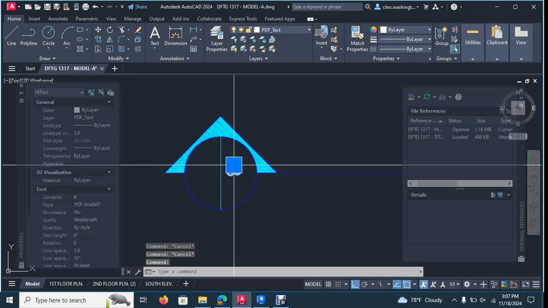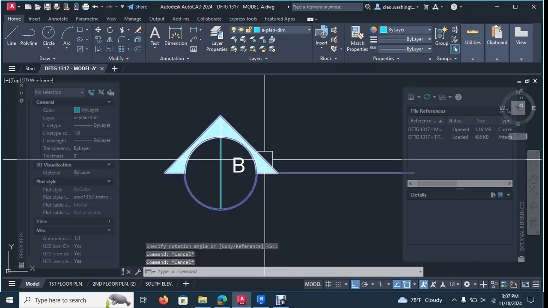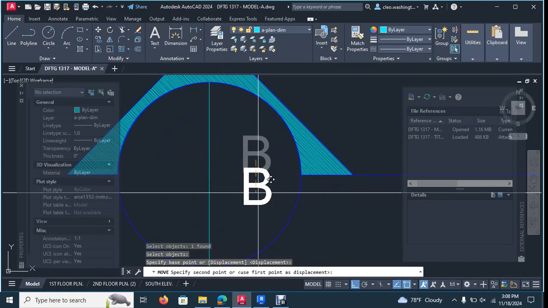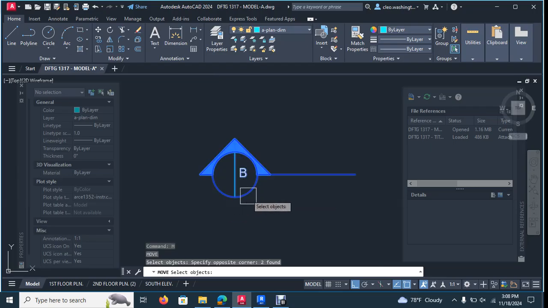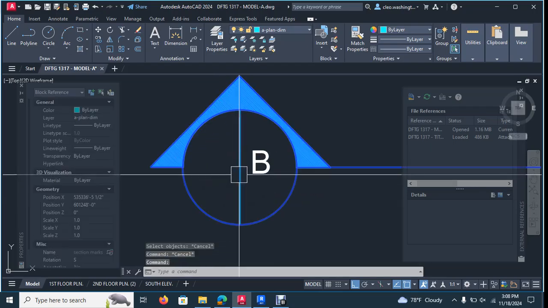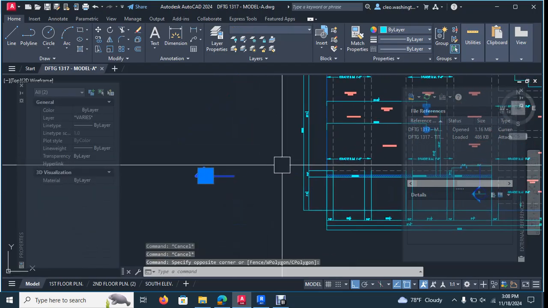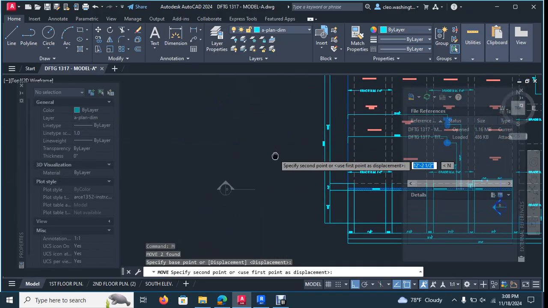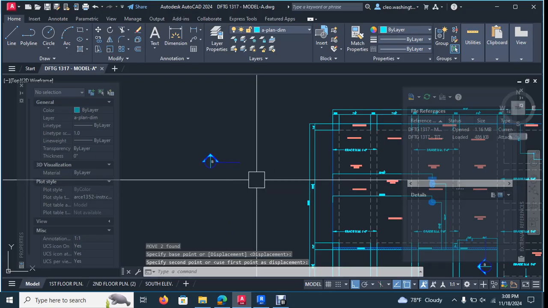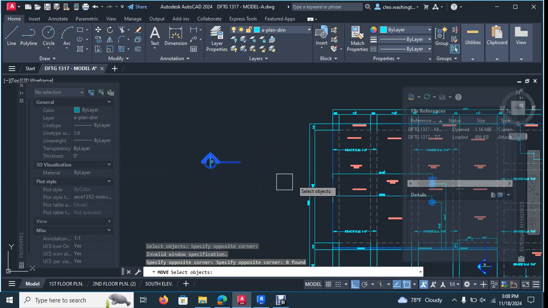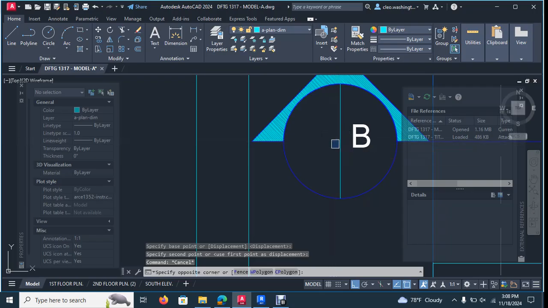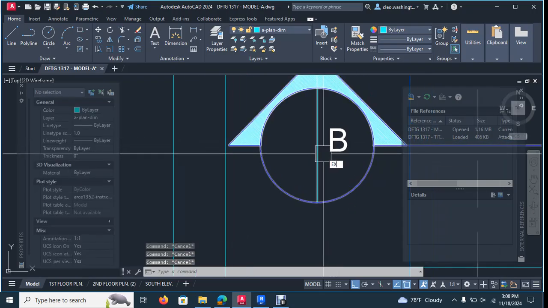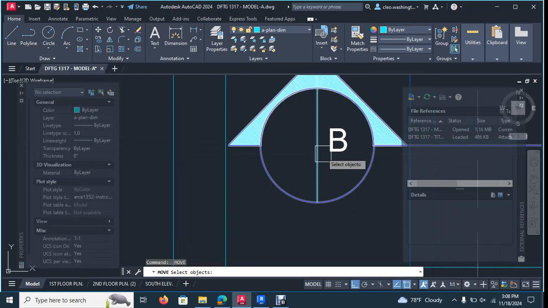Rotate that one and rotate this guy and center it, or just clean it up a little bit, something like that. And let's go ahead and move this guy over. Yeah, let's move it over. You want to place that right there. And actually this should be another way, so explode it.